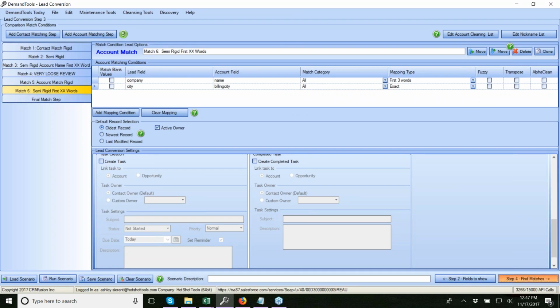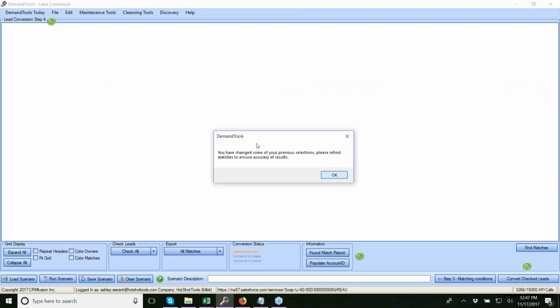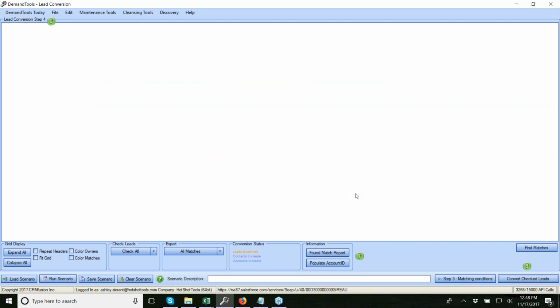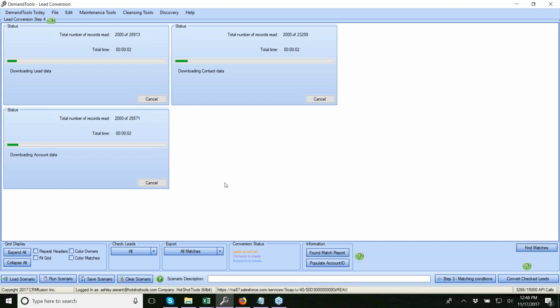Okay, now we're going to go into step 4. And it always tells me if something's changed. So that's just a pop-up here that you'll see if you've run a couple of different scenarios. It wants you to remember to keep finding matches, to update it to the current set of criteria that you're using. So we can go through here and find matches. We're looking at a little bit higher number of records here, so we'll see what this gives us back. Probably more than I wanted to look at for training, but that's okay.